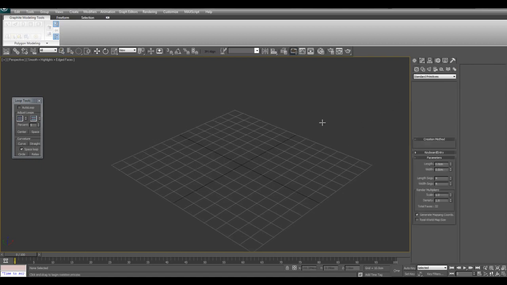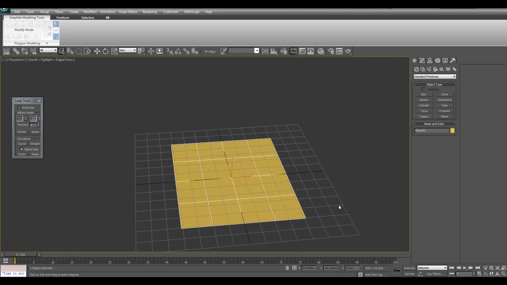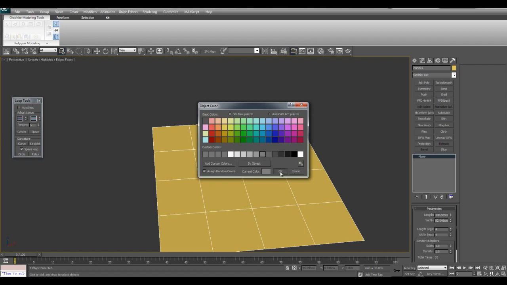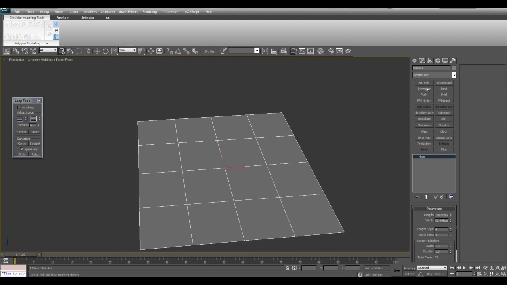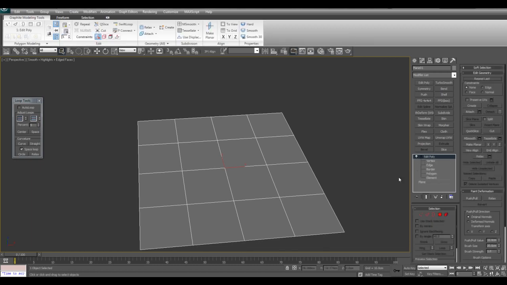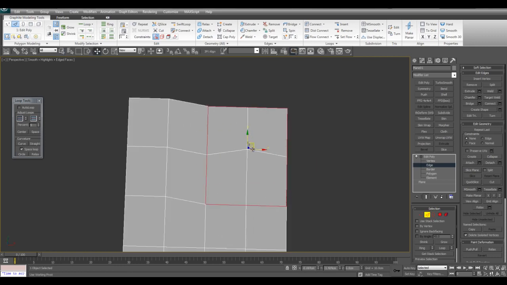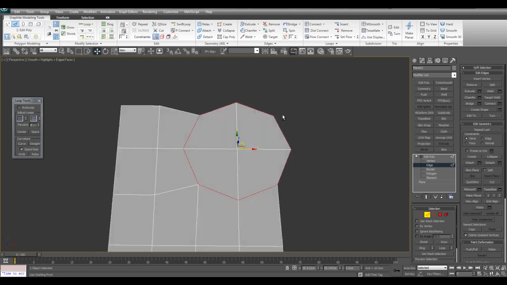So I'll start with a plane here, and I'll center it, and just give it a gray color here. So this works with edit poly. You don't have to be in editable poly mode. And it can work with several subobject levels. So for example, if I select edges, I can select these edges here, deselect these edges, deselect these, so I have these edges selected, and I can press my shortcut for it, and it will turn into a circle.